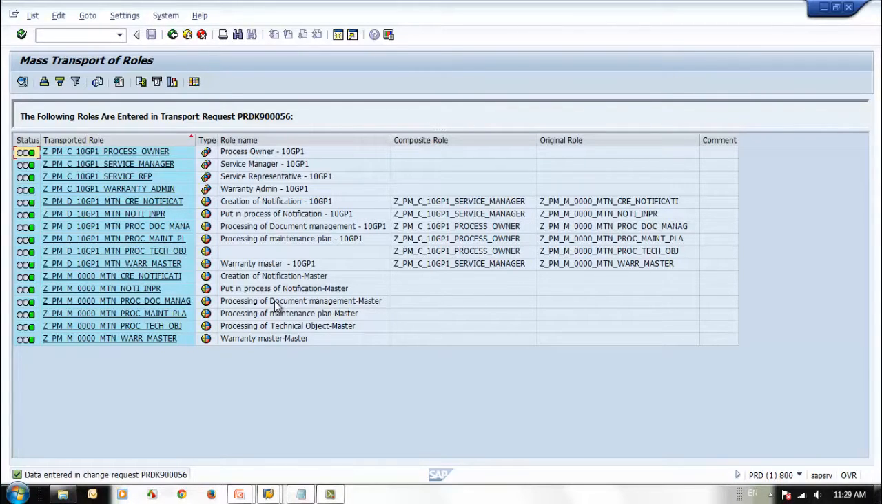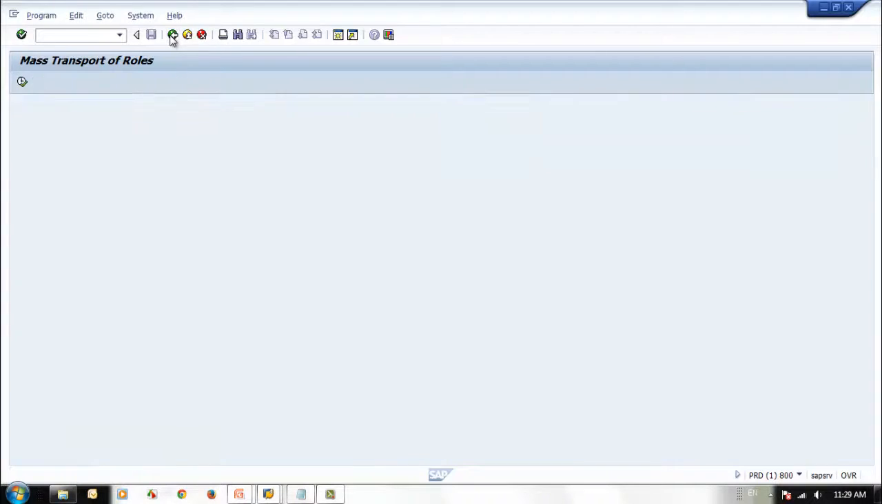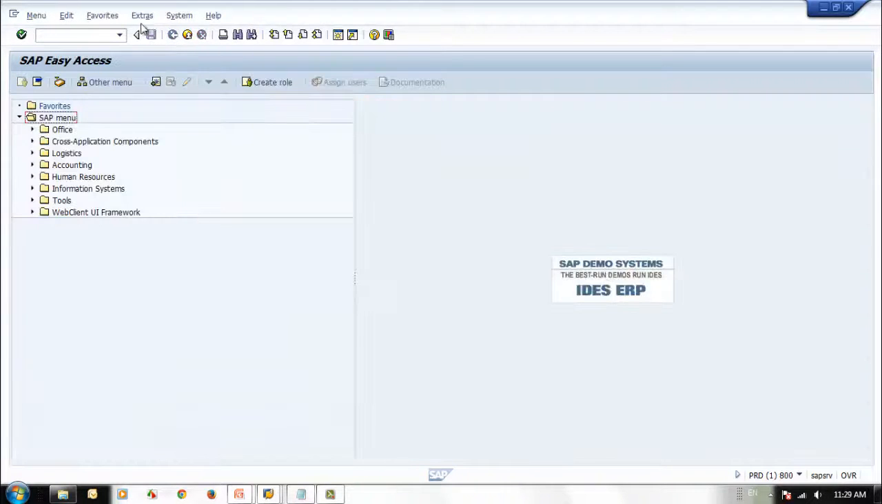The reason we use mass transport is that, in general in rollouts, we create all the roles and test them in the development system. The unit test, some kind of internal test, we do in the development system, to check whether we can get into the transaction, but without data we cannot test it properly. Once everything is there, then we do a mass transport. That will be quite easy to do. Then let's see what the mass download is, PFCG.